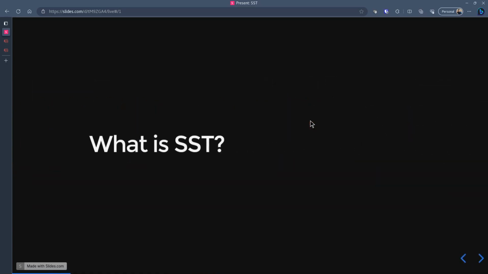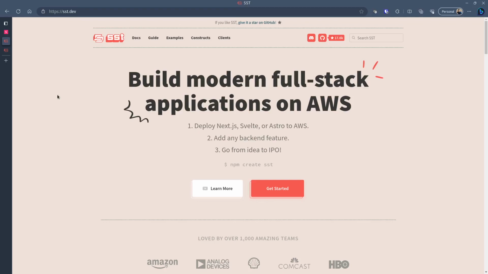So, what is SST? Now, SST is a modern full stack application framework on AWS. It is a framework for building serverless applications on AWS using various AWS services like Lambda, API Gateway, event-driven services, etc. using AWS CDK. It simplifies your development and deployment process, allowing you to focus on your code rather than infrastructure.